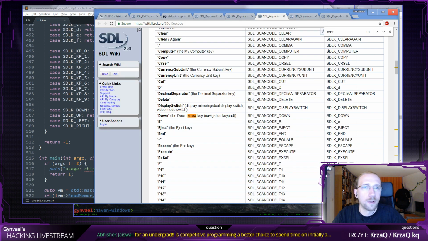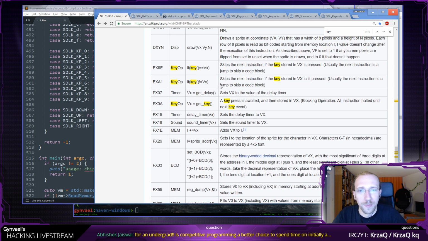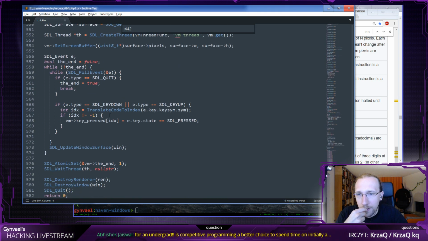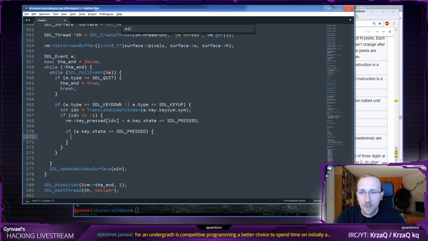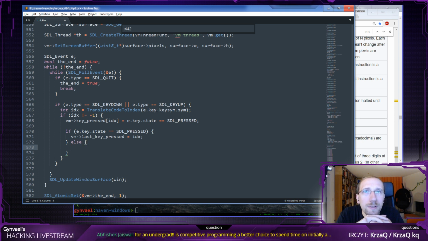So this should be fine. Now I need to implement the opcodes. And I still don't have thread synchronization, which is going to bite me probably. Well, probably no. I'm lying. In this case, it's going to be fine. Oh, one more thing. I didn't implement key press. So let's do it like this. If the key state is equal to SDL pressed, that means that the VM last key pressed is actually the index. Otherwise, if it's not pressed, should I do anything in this case?